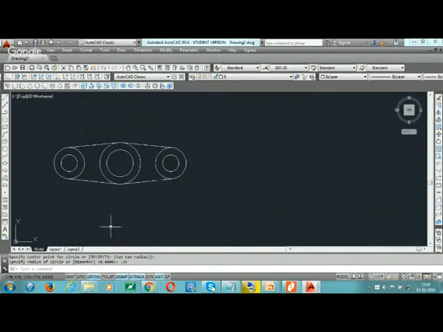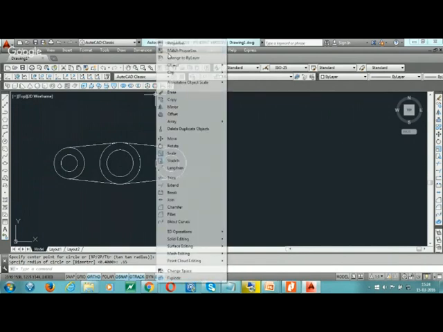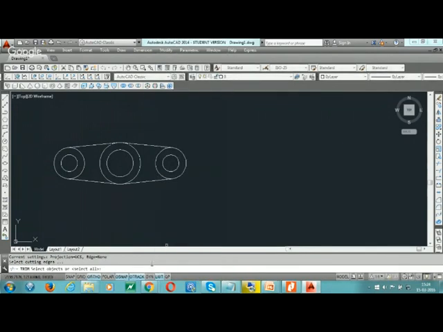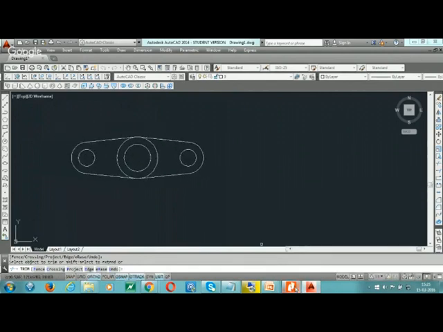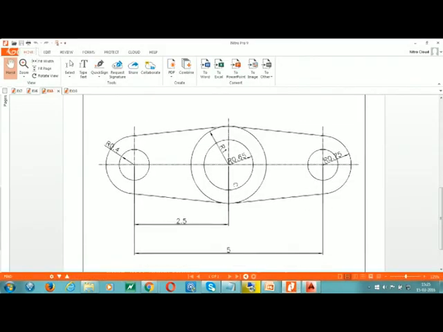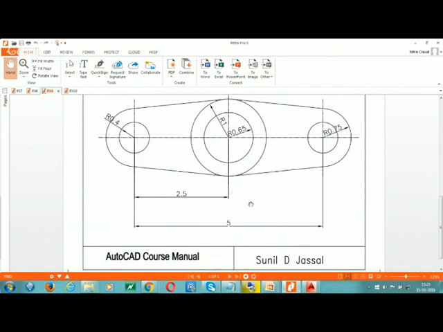Now we use the trim command, modify, trim, select all, now our shape can be completed.